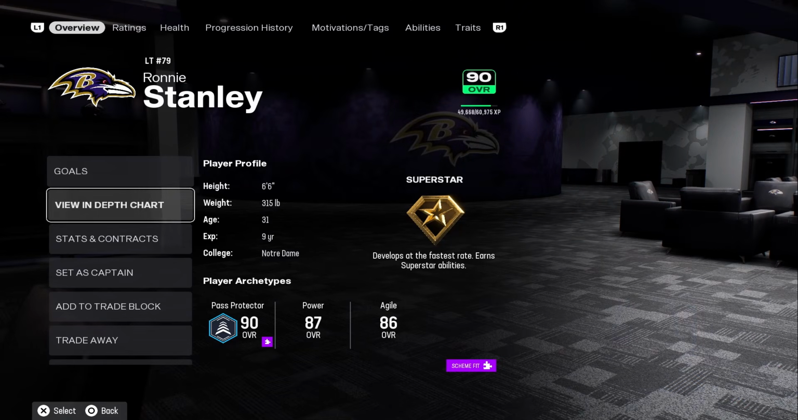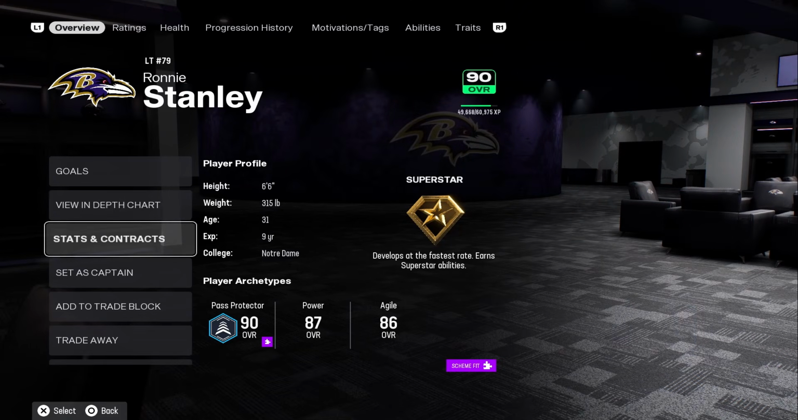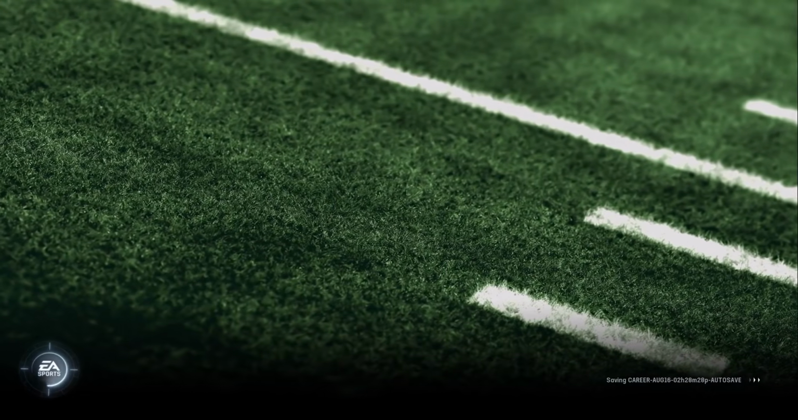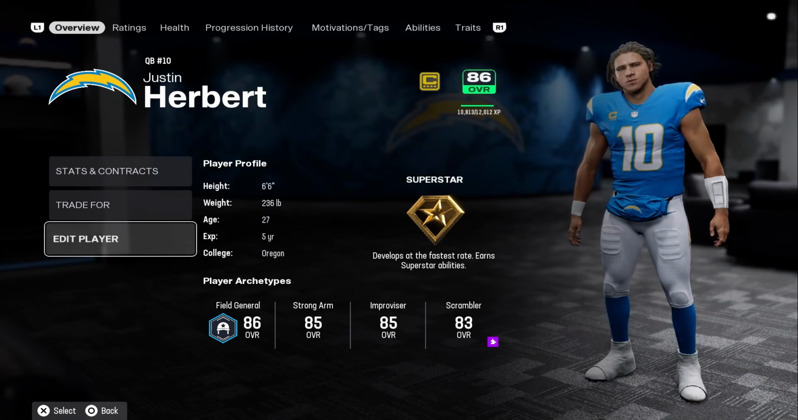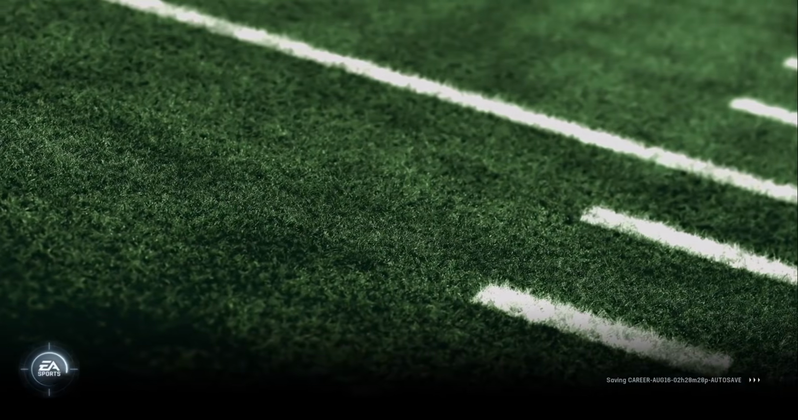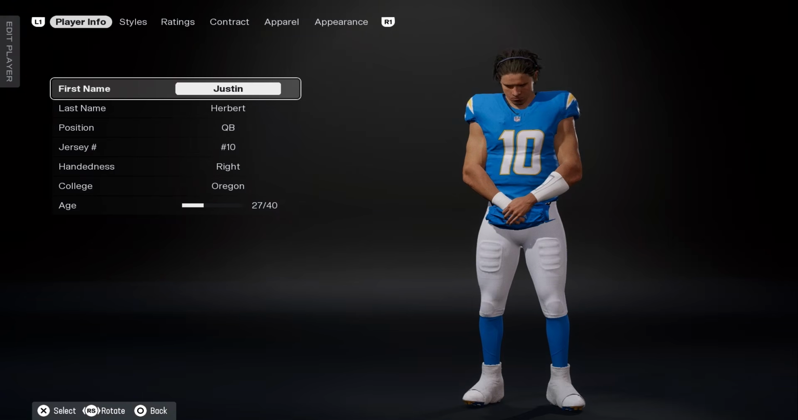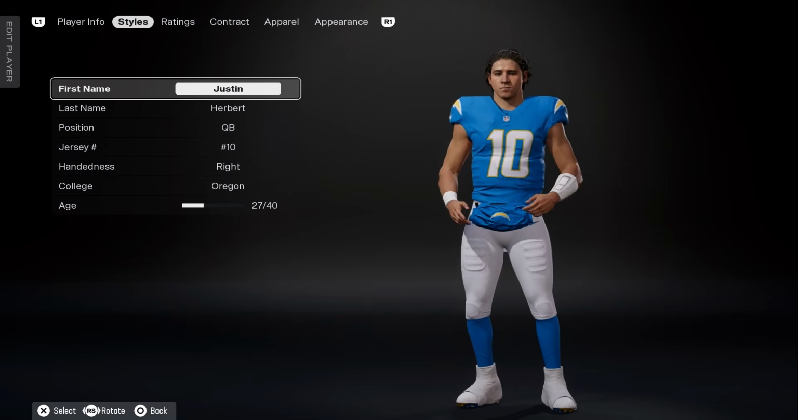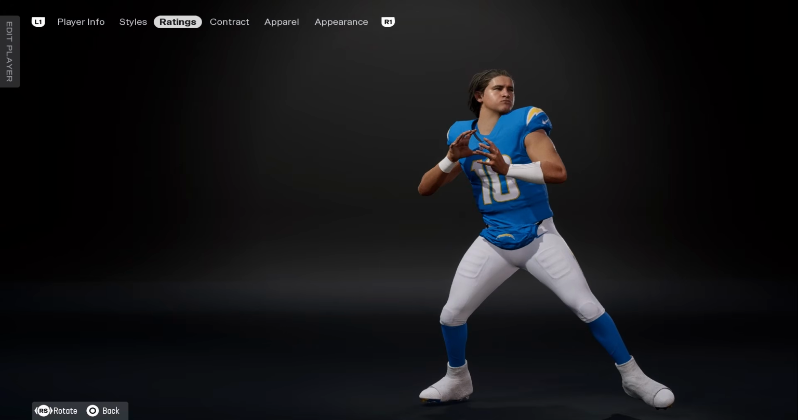If you are editing players that are on your controlled team, you are going to see a longer list of options. Just scroll down to the bottom and you should see edit player around there. After you wait for another loading screen, you'll be brought to the player editing menu. You can navigate the different player editing submenus using L1 and R1 on the PlayStation 5 or the left and right bumpers on the Xbox Series X or S.